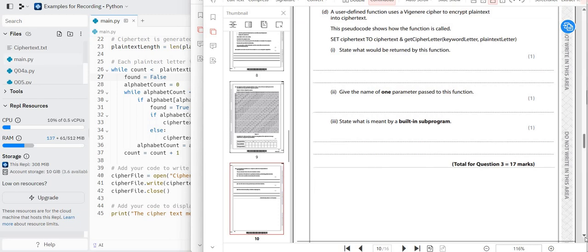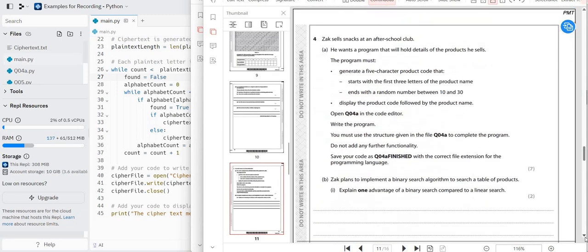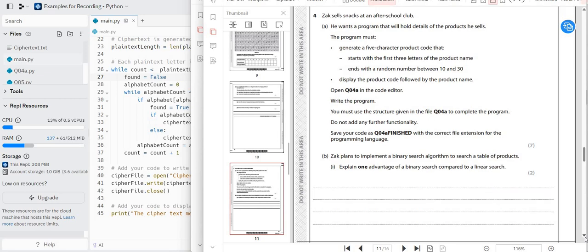So if you remember the theory, it's literally copy and paste the mark scheme. Let's go to number 4 now. Zach sells snacks at an after-school club. He wants a program that will hold the details of the products he sells.